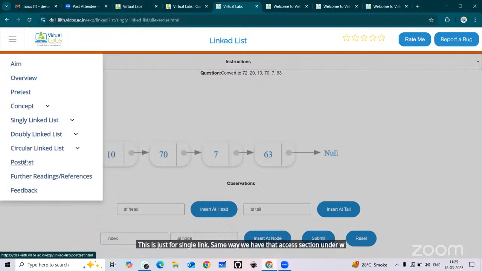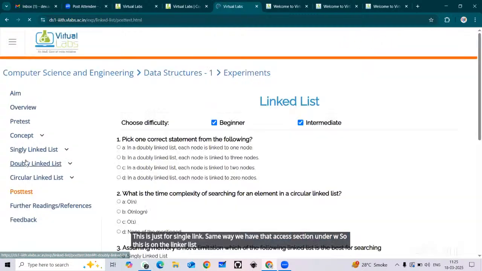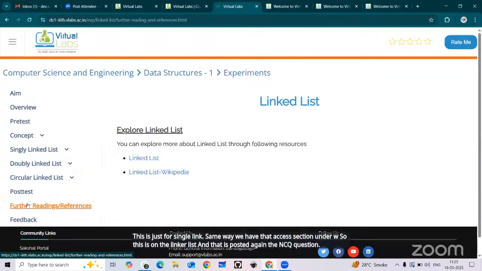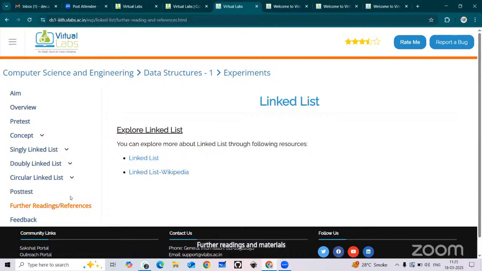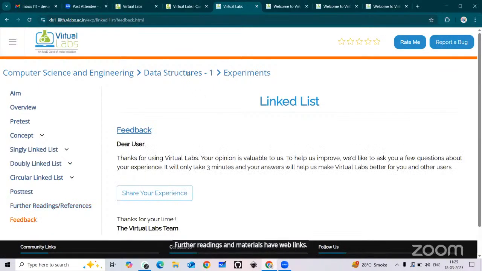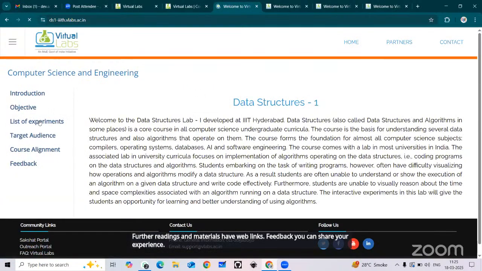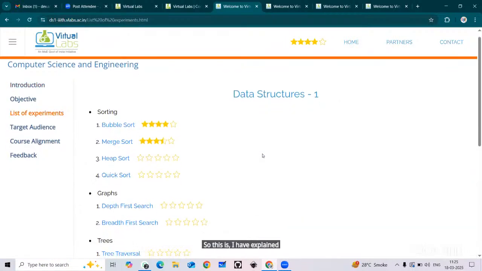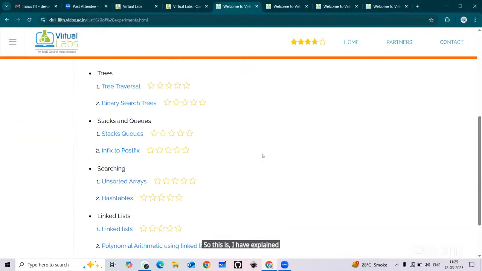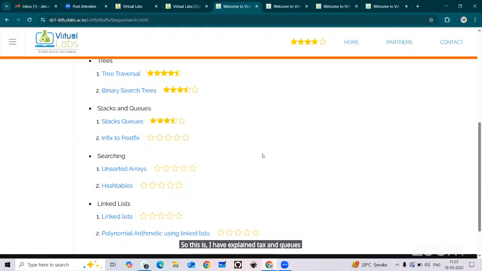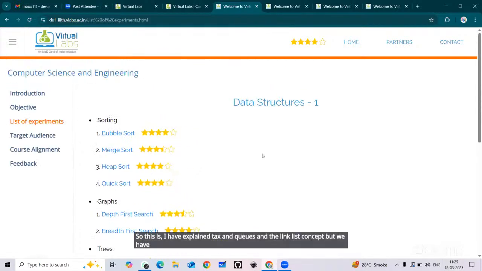So this is on the linked list, and there are posters, again the MCQ questions, further readings and materials with web links, and feedback where you can share your experience. So I have explained the queues and the linked list concept, but we have many options over here, many experiment links for different concepts under data structures 1 itself.